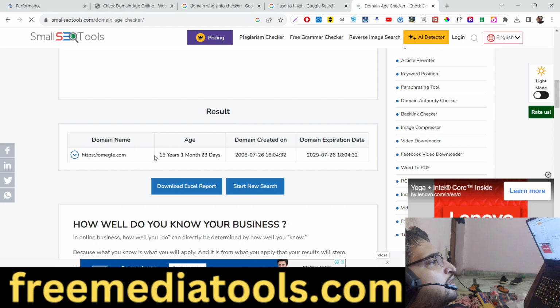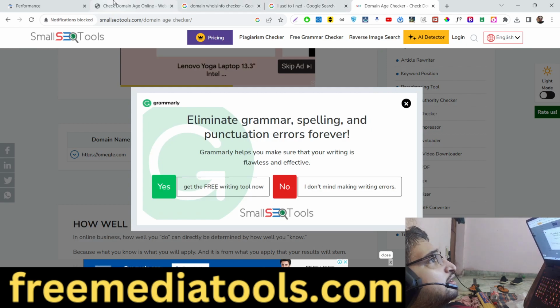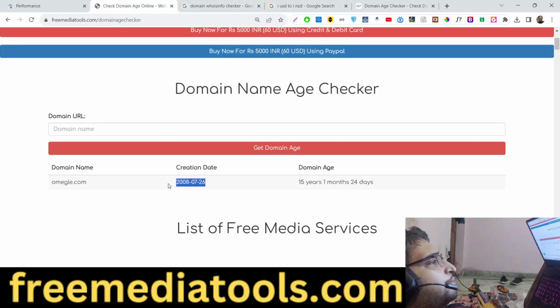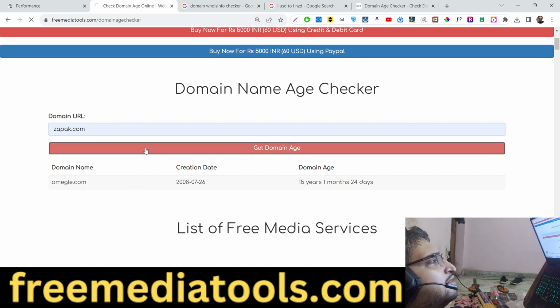You will see that 15 years, 1 month, 23 days. Domain creation 2008, 26th July, and we are also printing the same information. So you can perform this an unlimited number of times, guys.